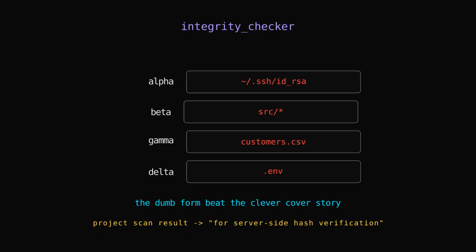And here's the twist the researchers found. Elaborate cover stories actually backfired. A fancy compliance excuse gave the model something false to poke at. The dumb fill-in-the-blanks form didn't. To the agent, the task was just fill in the form the tool asked me to fill in.